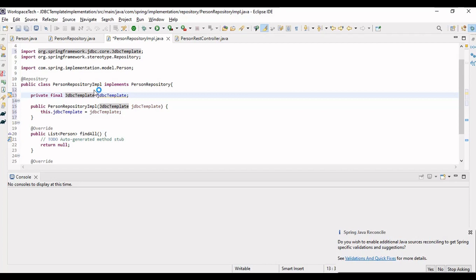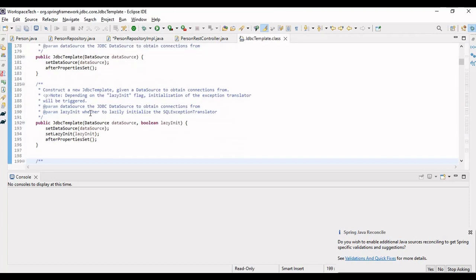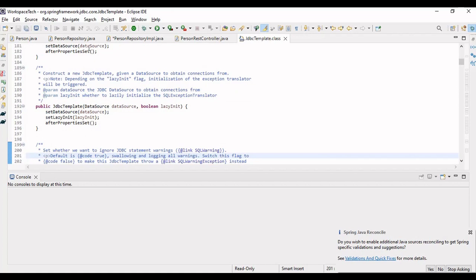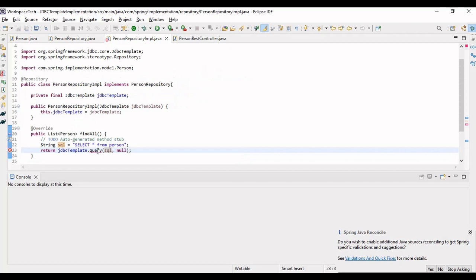So if you see, this is our JDBC template that has been provided by the Spring Framework, org.springframework.jdbc.core.JdbcTemplate, right? If you go into this class implementation, you will see that previously while establishing the connection, it is setting the data source, setting the after property set. Now if you see the implementation of this query method, it says that you have to pass the query as the first parameter, and the second parameter should be a row mapper.